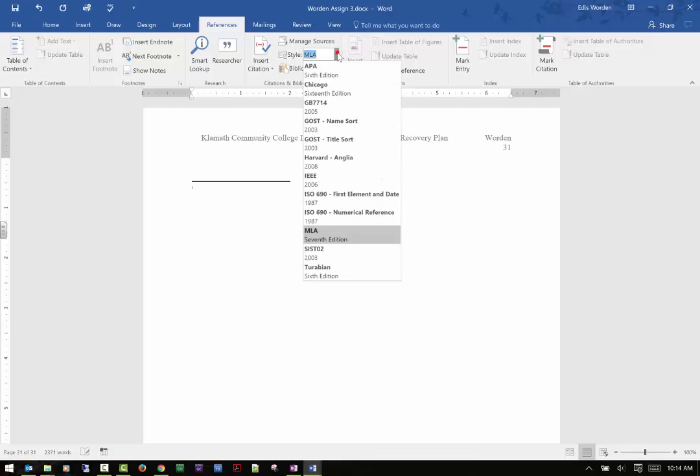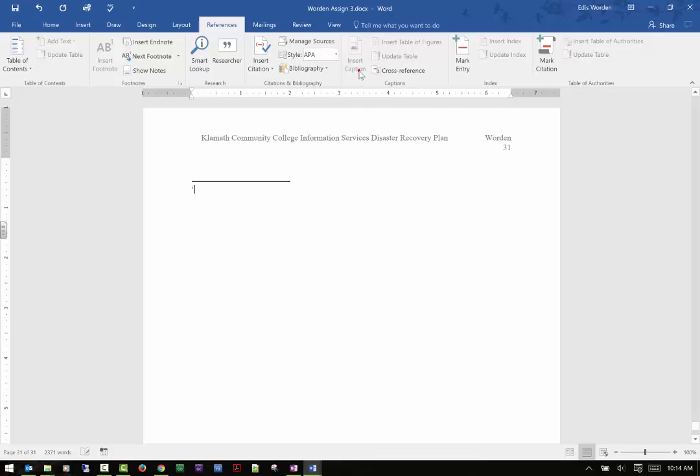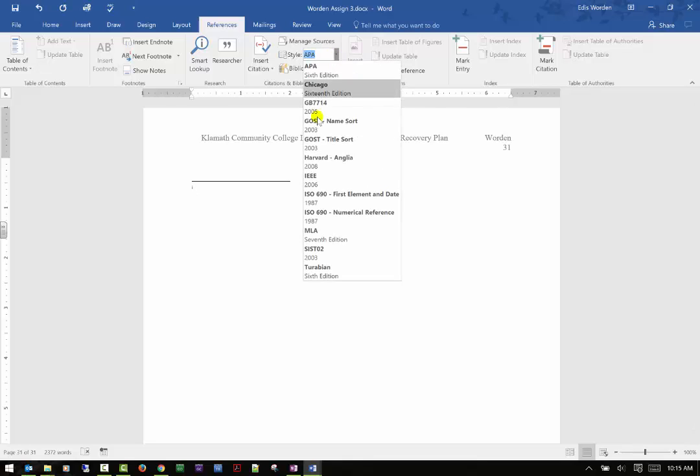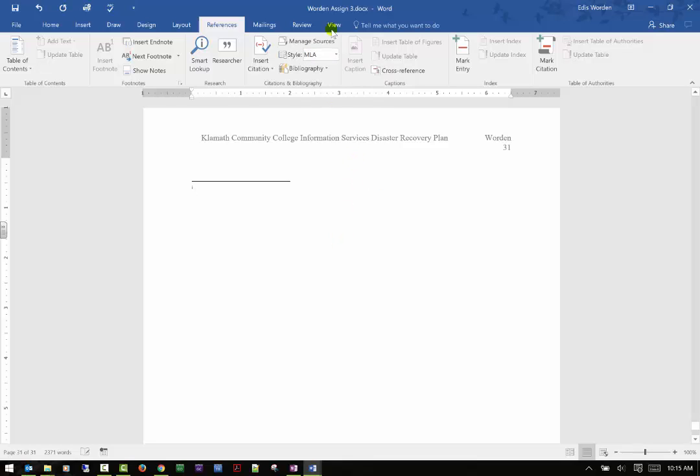You can choose what style you want. This is especially useful if you're changing between styles. Right now, I think APA is the big one that most instructors are going to use, but if you want an MLA style, you can also go to MLA. But even Chicago style, let's try that and see what it looks like.